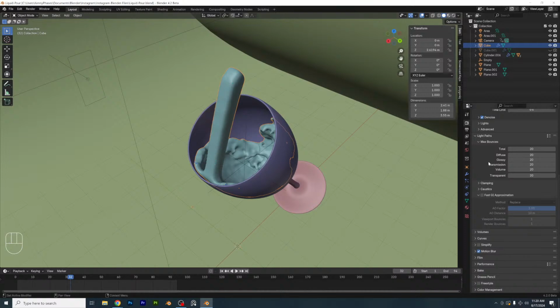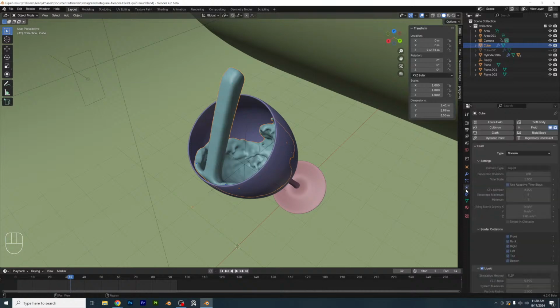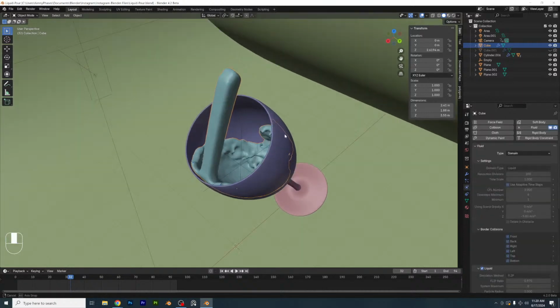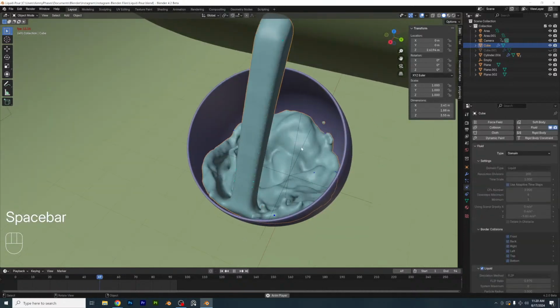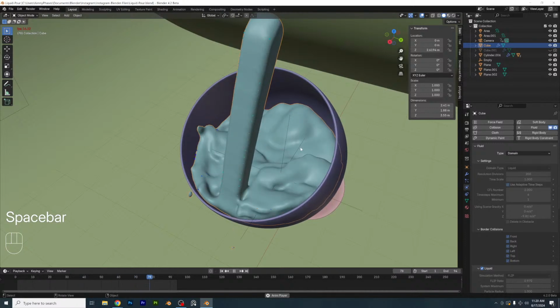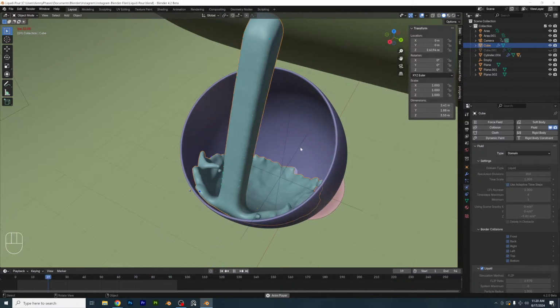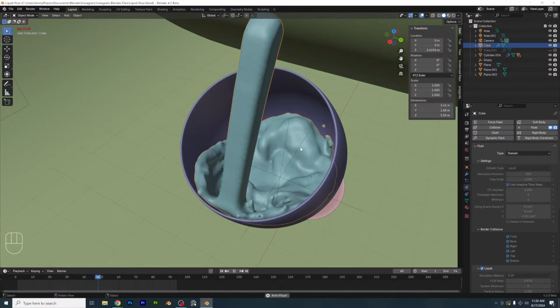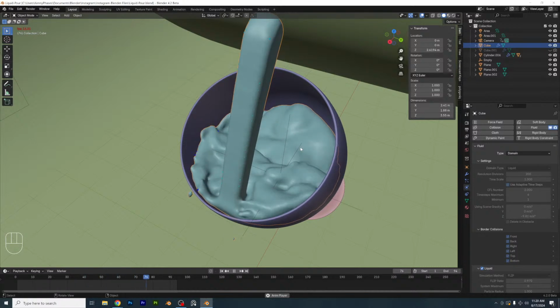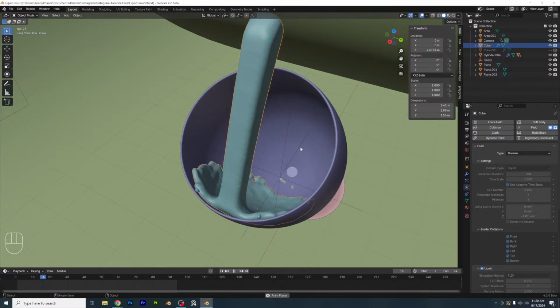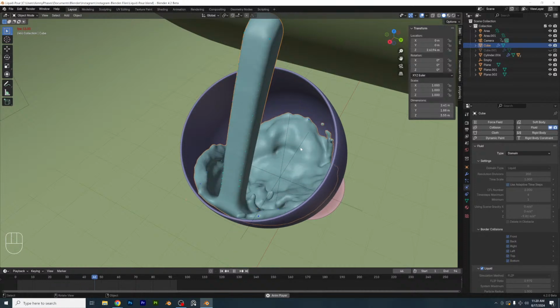The resolution of this currently is set to 200, right? So this is what you get for a 200 level simulation, okay? Again, this baking, and this is on my PC, which is a very powerful PC, took about 20 or 30 minutes to actually bake out.